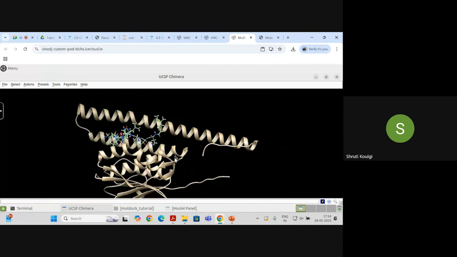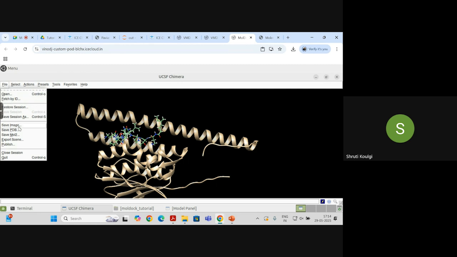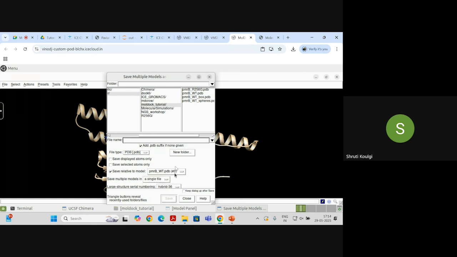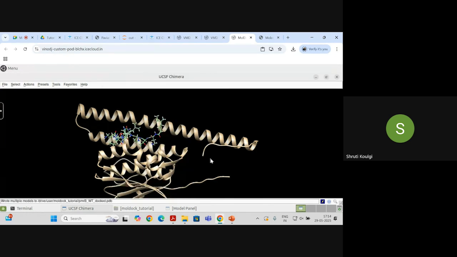If you wish to save this structure into a single file, you would otherwise have to do the view dock and everything to see this. But if you want to save this particular structure, just go to File, Save PDB. Here it says multiple files; you select single file. And here you type PMRB_wild_type_docked.pdb. So this will be a single file, and say save.